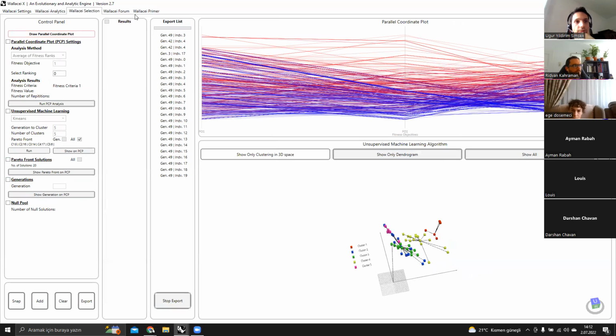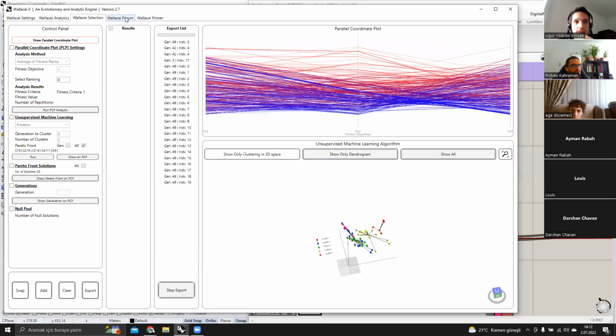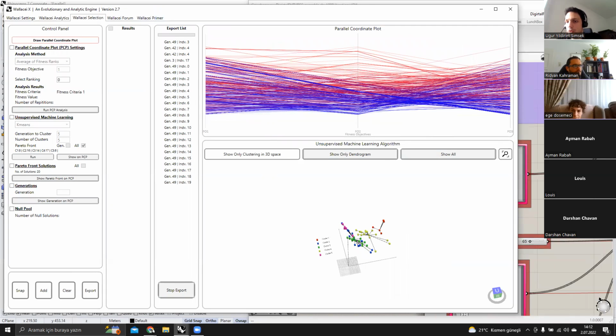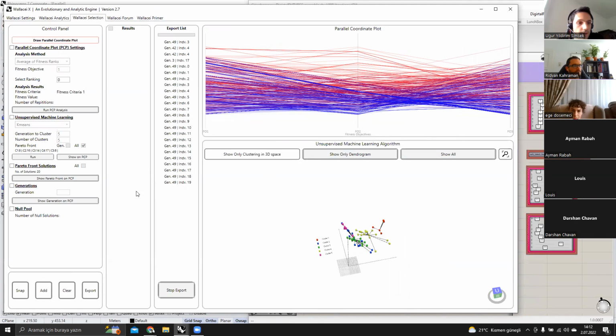And this is the final thing. Also, there's the Wallacei forum and primer to have more information about it. You can check it. It's not working right now. I don't know, maybe it's blocked from my internet or something like this.